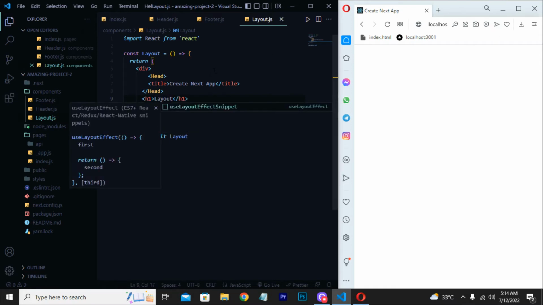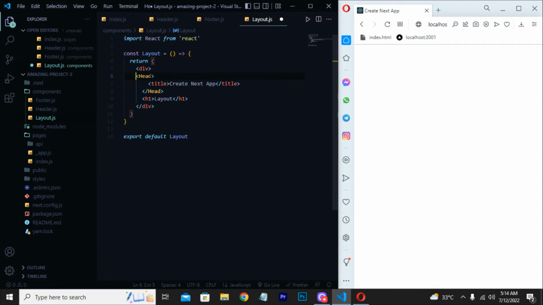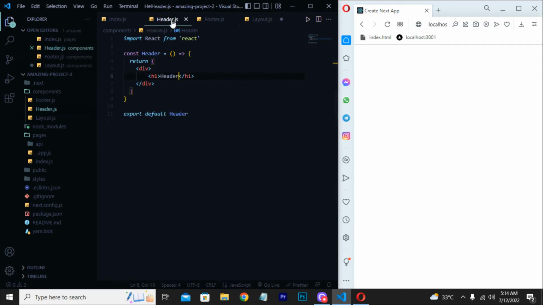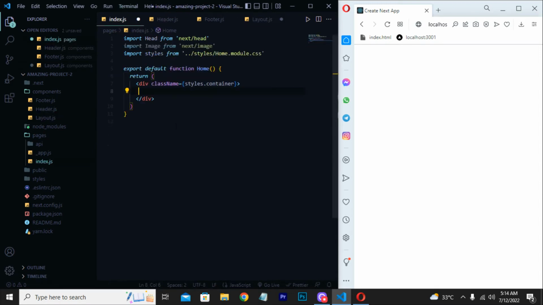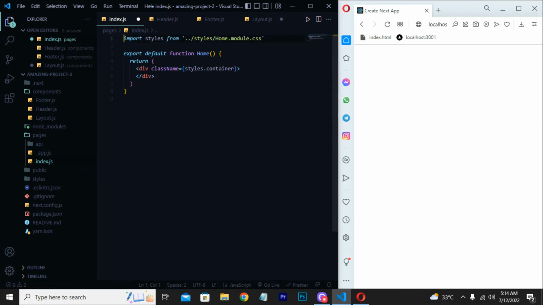Now we have to import head which we have written here, because now we have written it, so we have to import it also. Move to index.js, erase this header from here because now we have copied it. I'll be copying this import header, erase these 2 things because now we have removed that.